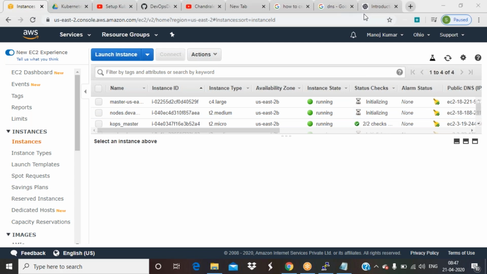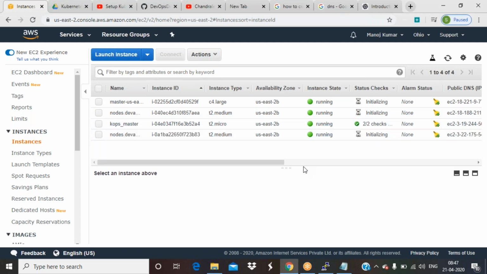Okay, see, you can see three more EC2 instances. Two worker nodes, one kops master. Okay, you'll get in some time. Wait for some time.